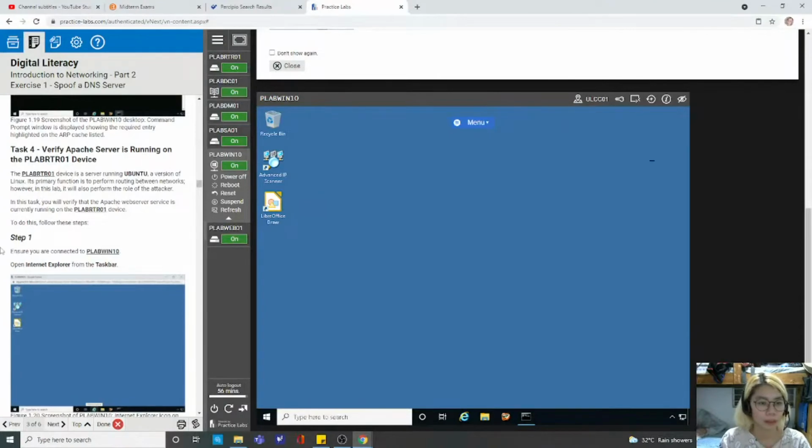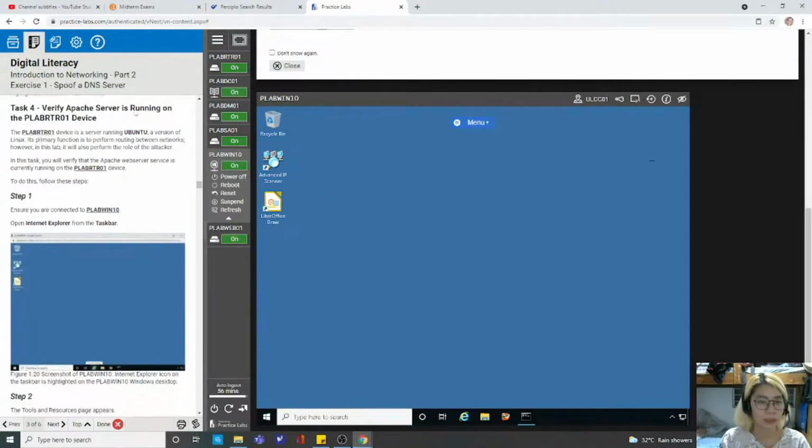Okay. Right, so just so you know guys, the blob BRTR01 is a server running Ubuntu, a version of Linux. Its primary function is to perform routing between networks. However, in this lab, it will also perform the role of the attacker. In this task, you will verify that the Apache Web Server service is currently running on the BRTR01 device.